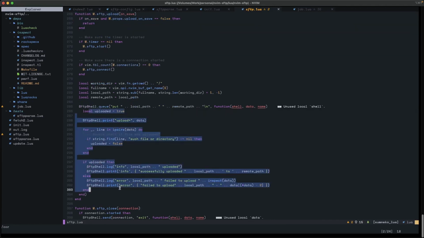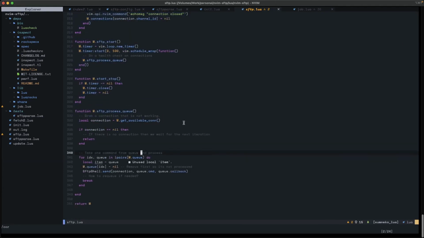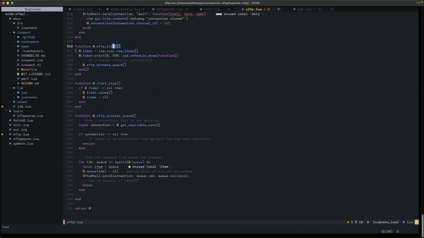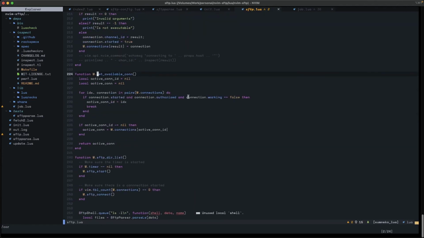And then the last bit here was queuing all this stuff up. This is very basic too. You set up a loop timer and say start immediately, which is zero, and then every 100 milliseconds go ahead and look for something to do. This calls this here, which just gets an available connection. If there's not one, it doesn't try to process any commands just yet. So if it's trying to initialize and put in the password, it does that. And the lookup actually checks if it's working, which is basically like, hey, I'm trying to process a command, I'm not ready to accept anything just yet because I'm still getting feedback from the SFTP server.